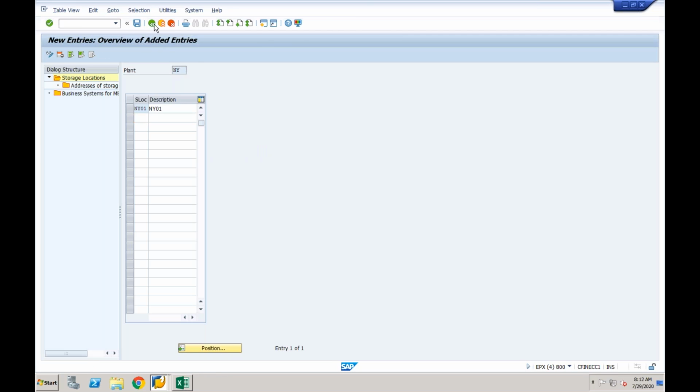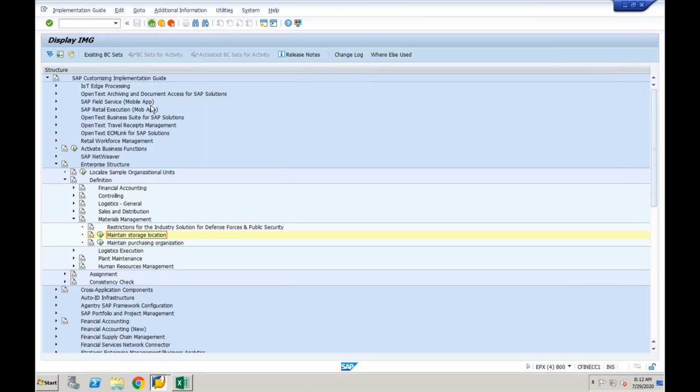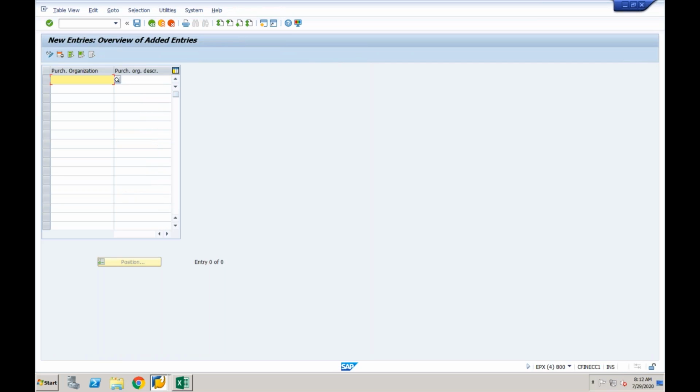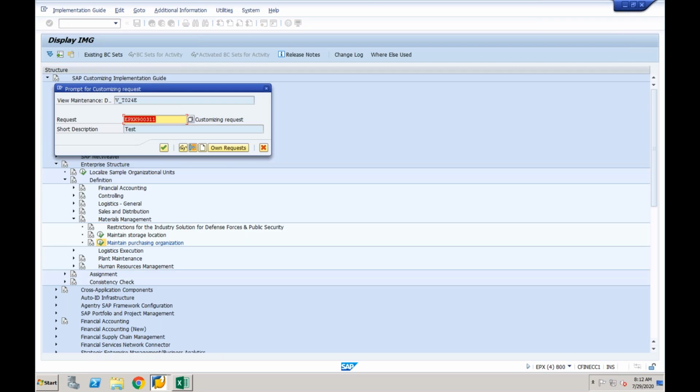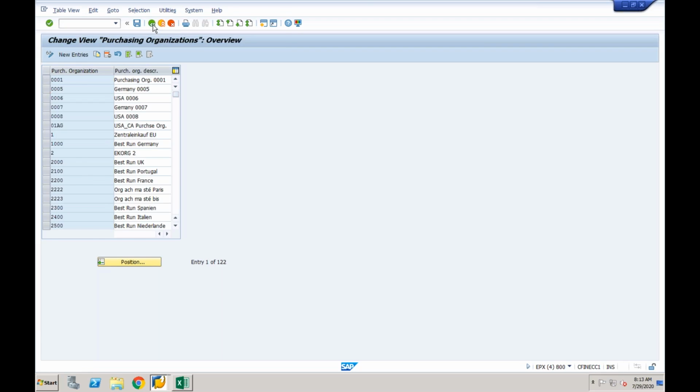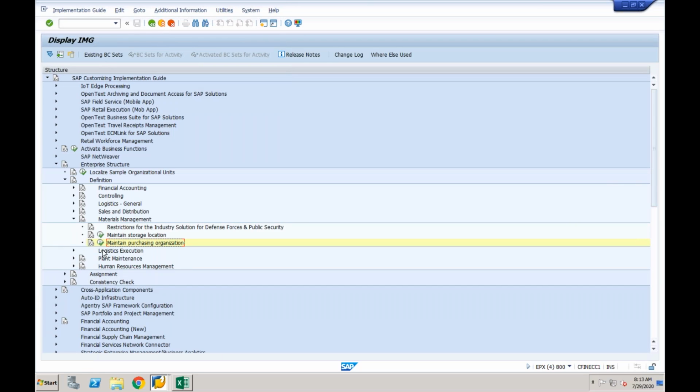Okay, just one storage location is enough for our scenario. Create a purchasing org. So again, just one purchasing org for CF01. CF01 would be our main company code. We will create another company code later on, only from the finance point of view. All the scenarios that we want to see from SD, MM, we will use this company code in all those scenarios. Okay, so the definition part is done.